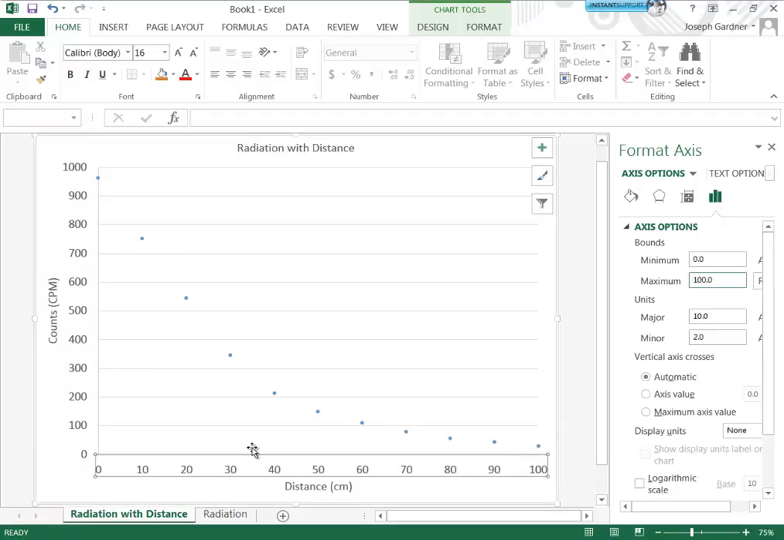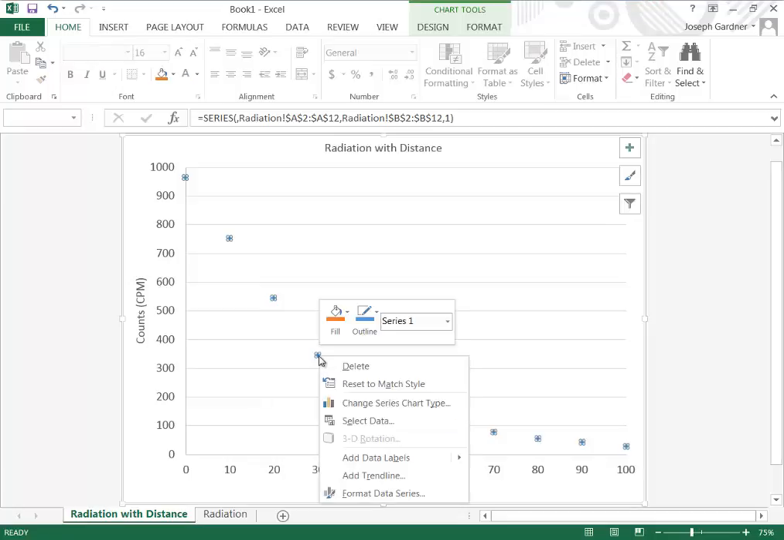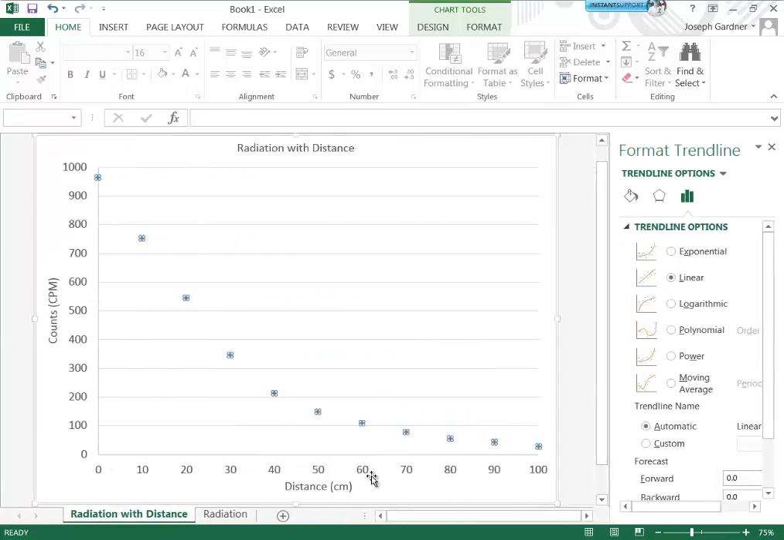Okay. Now what I want to do next is add a trend line. Now you can either add the trend line under adding chart options from the plus symbol in the upper right hand corner of your chart, or you can go ahead and click on one of the data points that you've collected. So I'm going to go ahead and right click on a data point, and I have an option down here on my menu to add a trend line. Okay, so we can add a trend line here.